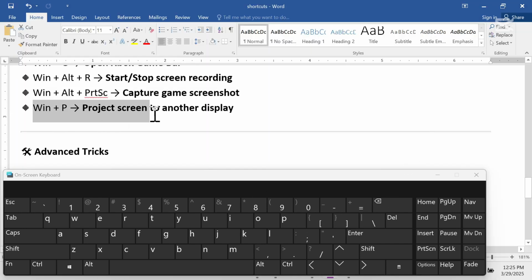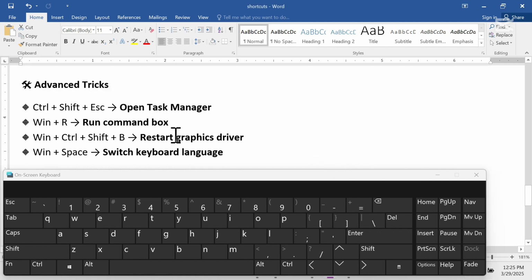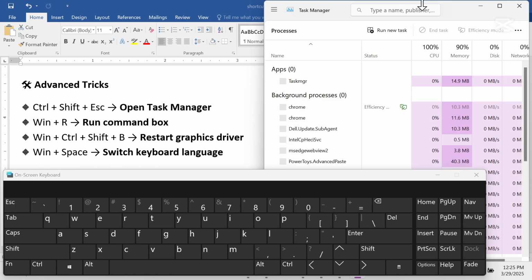Now Windows plus P for the project screen settings. Windows plus P, here are the project screen settings. Okay. Now advanced tricks: you can open Task Manager by simply pressing Ctrl Shift Escape. Okay.